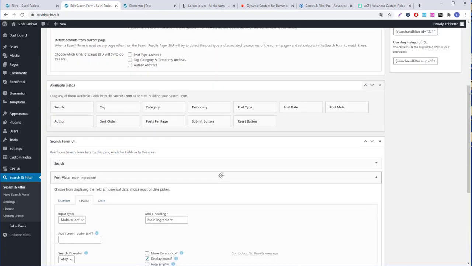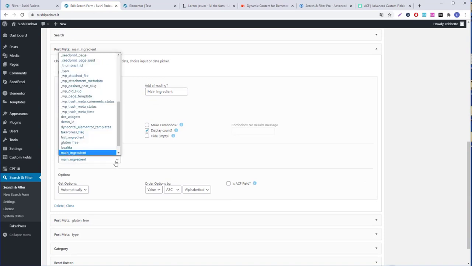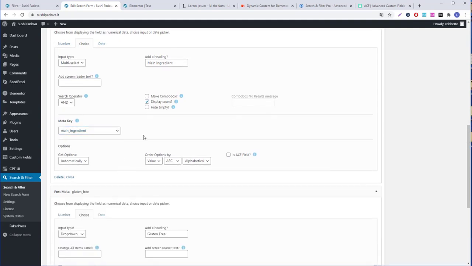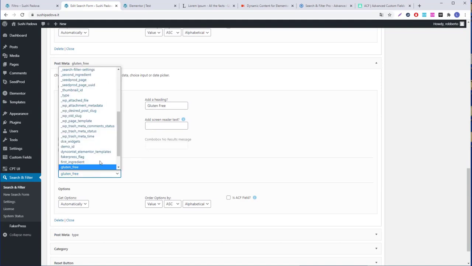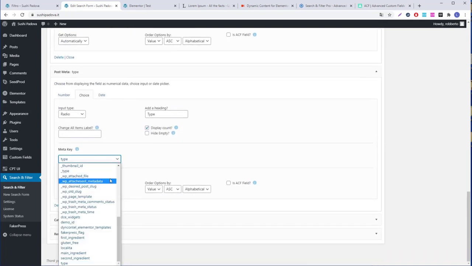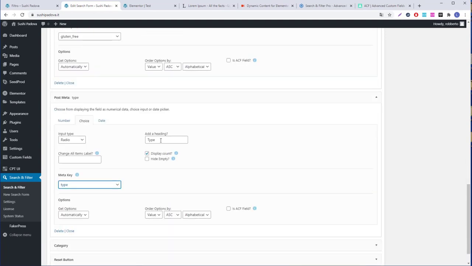For the first post meta type field, I selected in the meta key drop-down menu, from the list, the custom field that I created before, main ingredient. For the field gluten-free, I did the same thing by selecting the field I created with ACF, gluten-free, and for the last post meta field by selecting the type field. If you want to give a title to this field on the search form, you have to insert it in this field, add a heading.